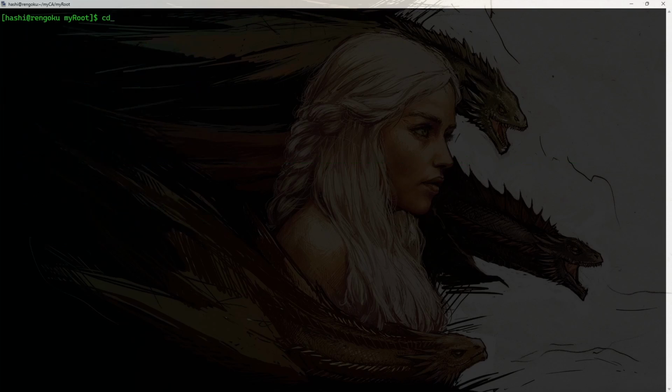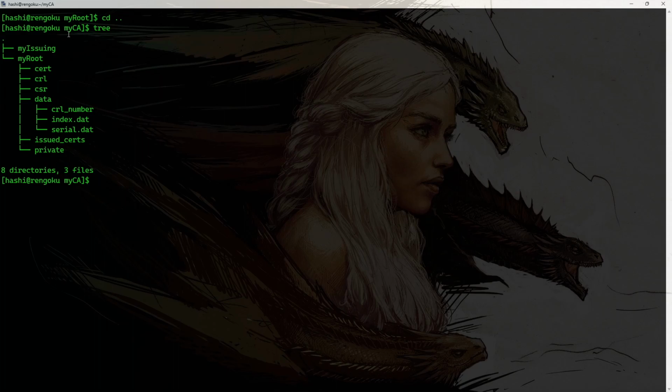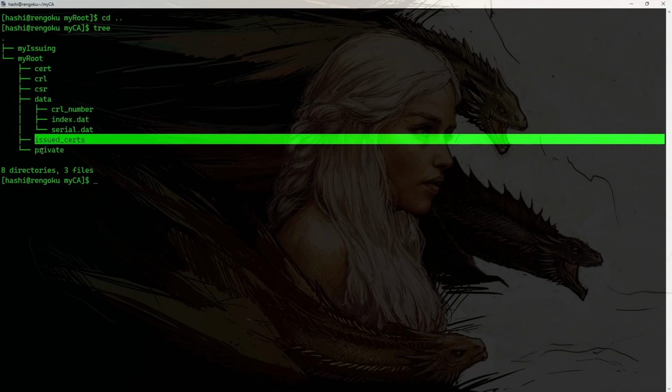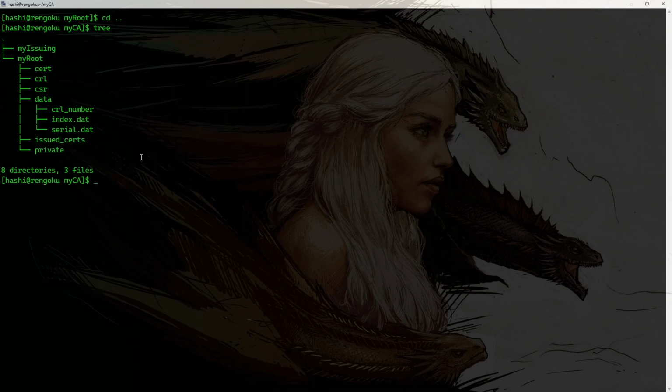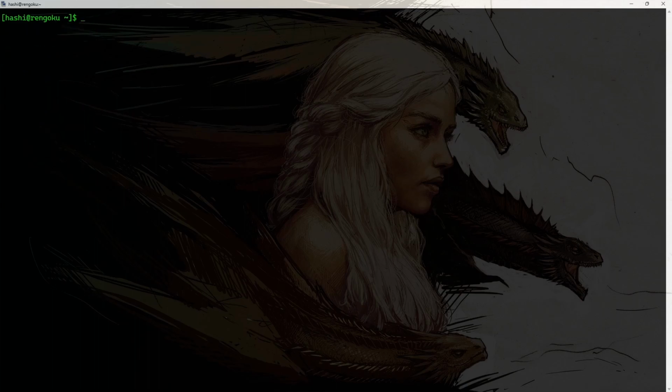Here's what my directory structure looks like. So inside myCA, I have my issuing, my root. Inside my root, I have cert directory, CRL, CSR, data. Inside data, there are 3 files. There's CRL number, index.dat, serial.dat, and there's issued certs and private. And now I will set up the directory structure for my issuing CA. So I'll go back. Let me clear the screen.